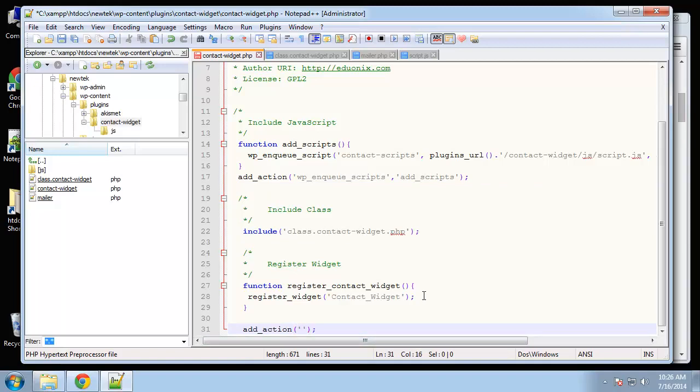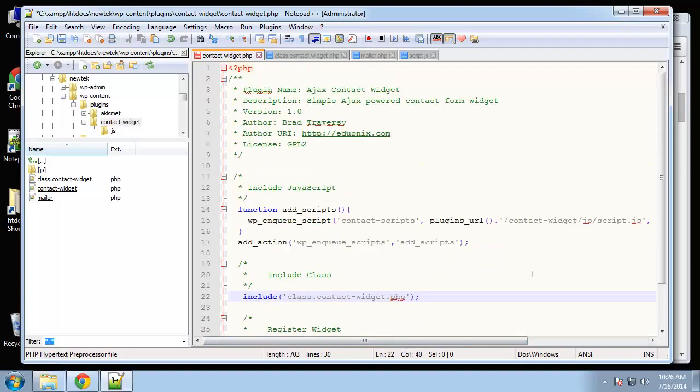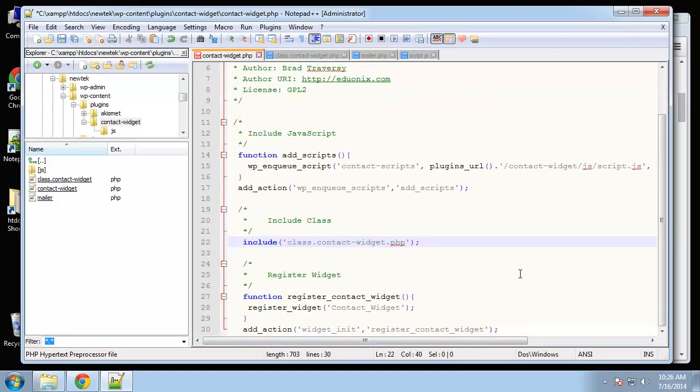So the action we want here is widgets_init, which obviously is an initializer, and then of course we just want to pop in our function name. Alright, these two go together. So that's basically it. It's a nice clean index file. We're just including our JavaScripts, then we're including the class, then we're registering our widget. Alright, so save that, and in the next video we will move on to create our class.